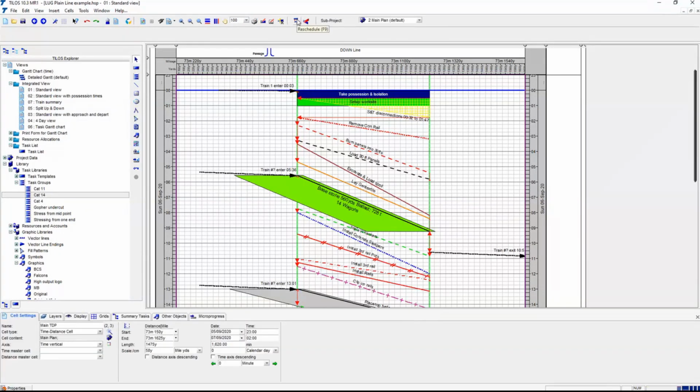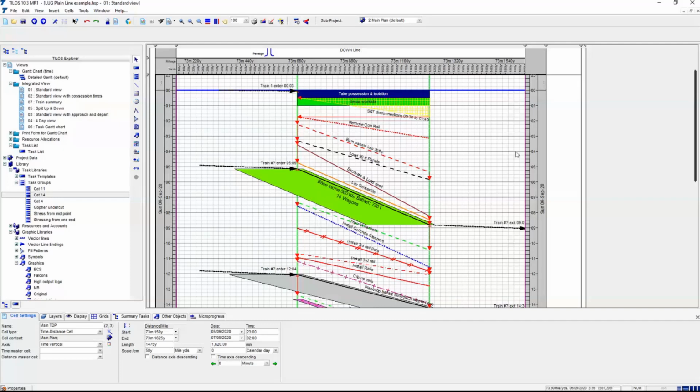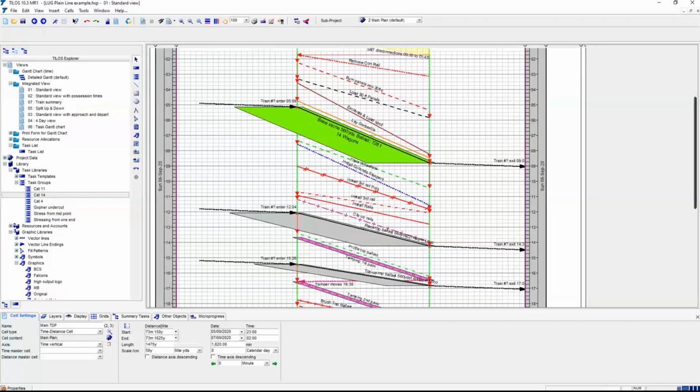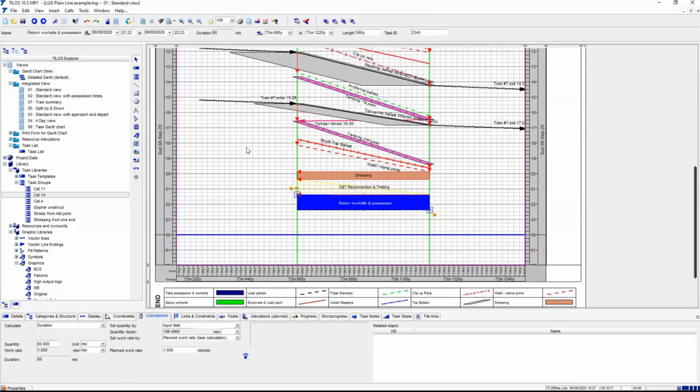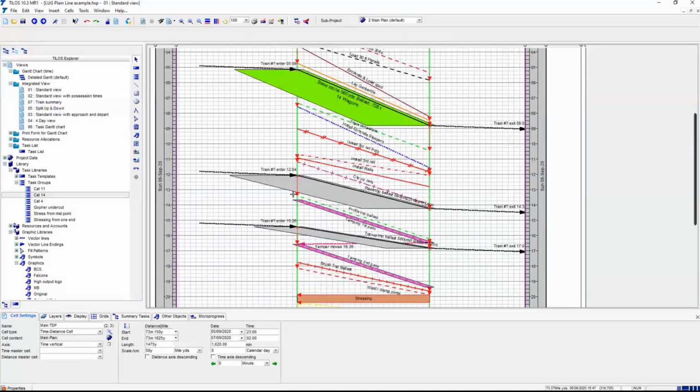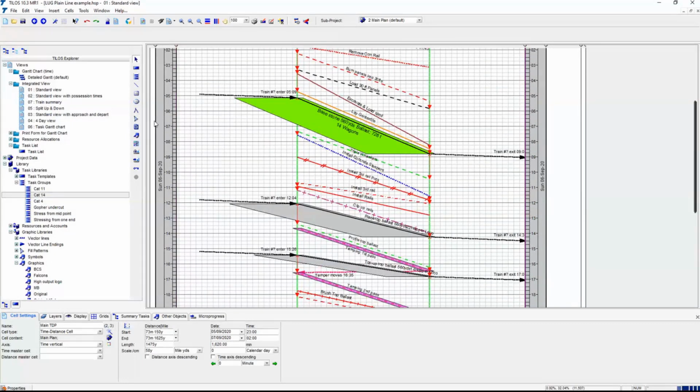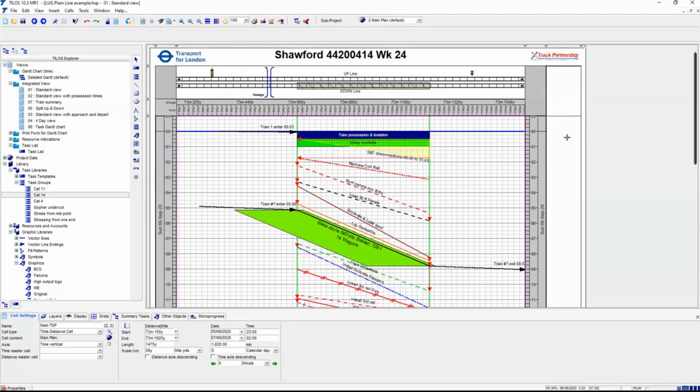So very, very quickly, you can have a whole possession plan, and I just rescheduled it, and we can see the result of that. And so we're going to return the work site at 10:30 on the Sunday night, which is good, and we can export that information in a special XML format for the Network Rail risk tool, and these have all got resources on them, as you've seen.